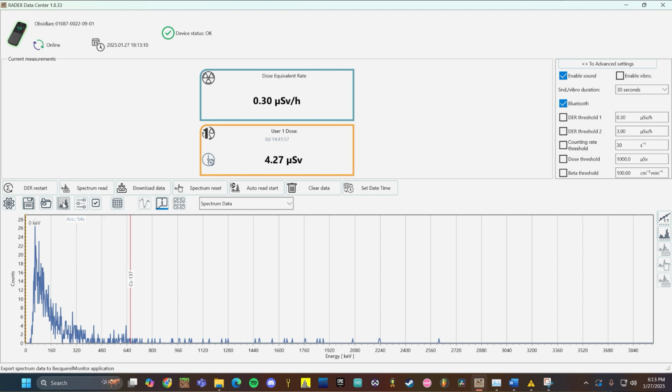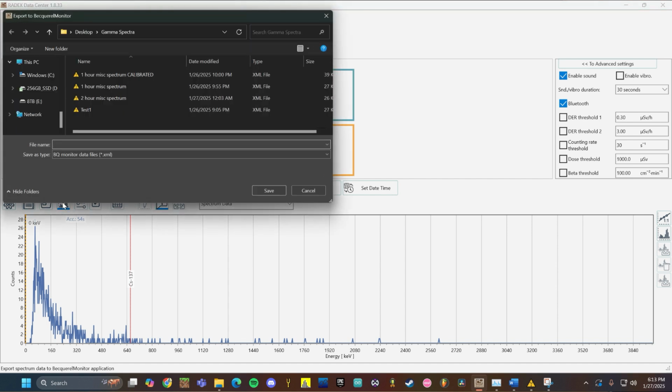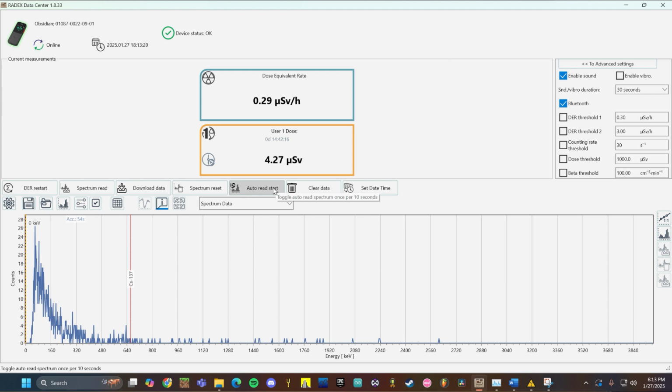And now you're going to click right here to export your spectrum. It's going to export it as a Becquerel monitor file. I'm going to click Save. Or actually, I'm going to name it Demo Spectrum.